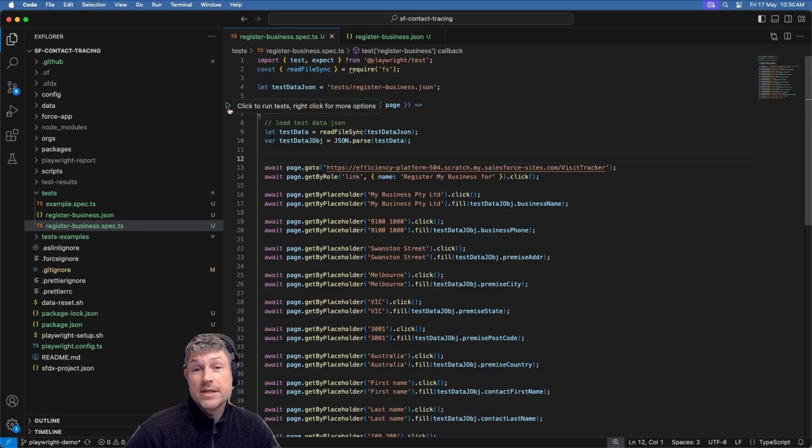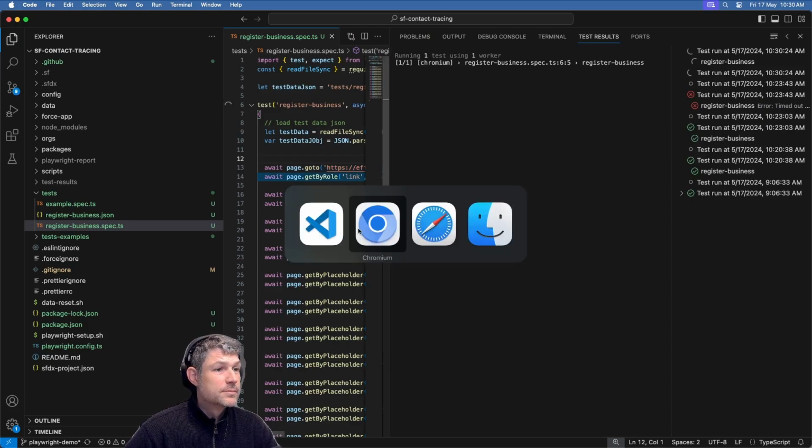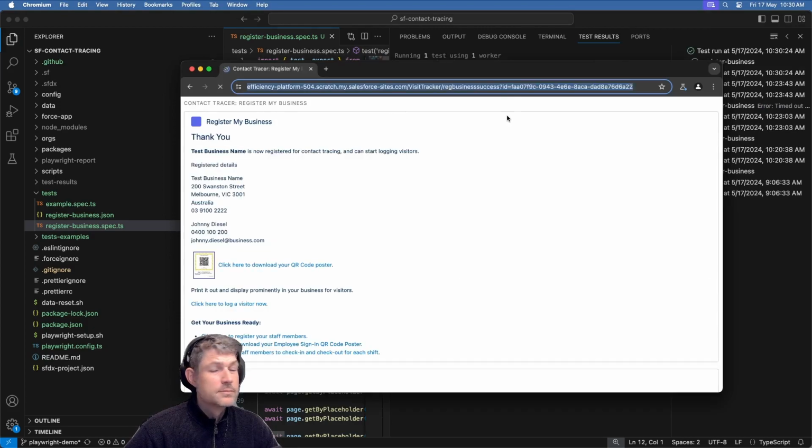There is a play button in the editor, so I'm just going to run that one. The test still works. Excellent. It's now loading my test data from a JSON file.